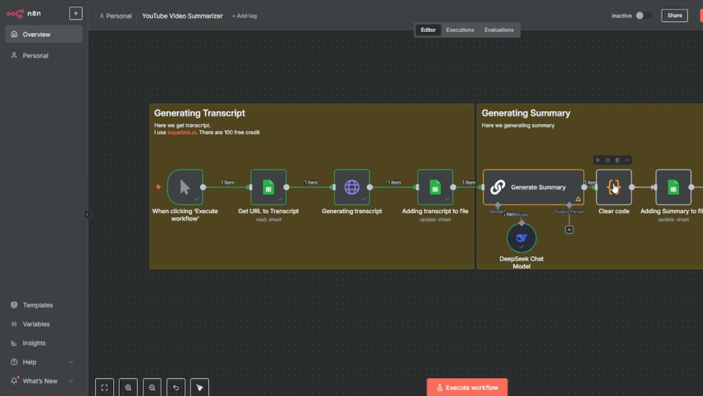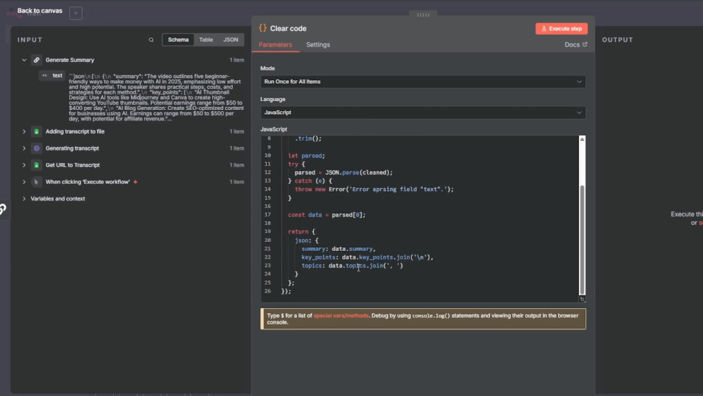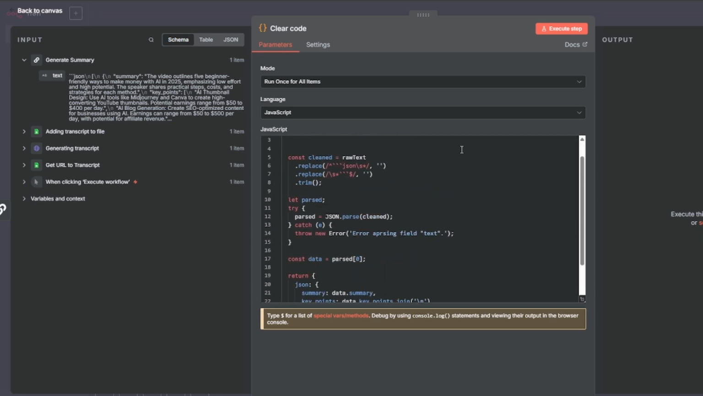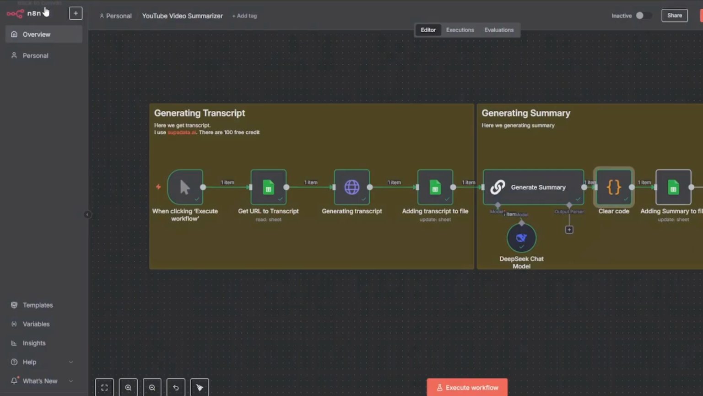Okay, next step, we have a code node. We split the output into separate fields for summary, key points, and topics. So we can click execute step, and we have summary, key points, and topics in separate fields in the output. So we can go back, and the last step is to update our Google Sheet on Google Drive.